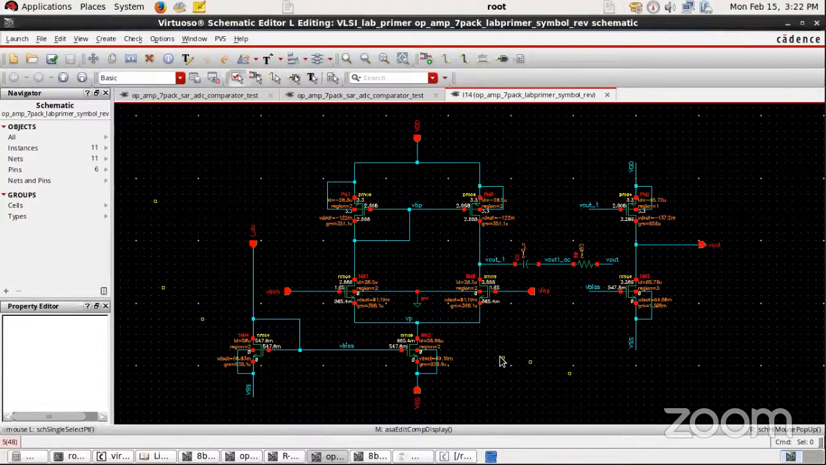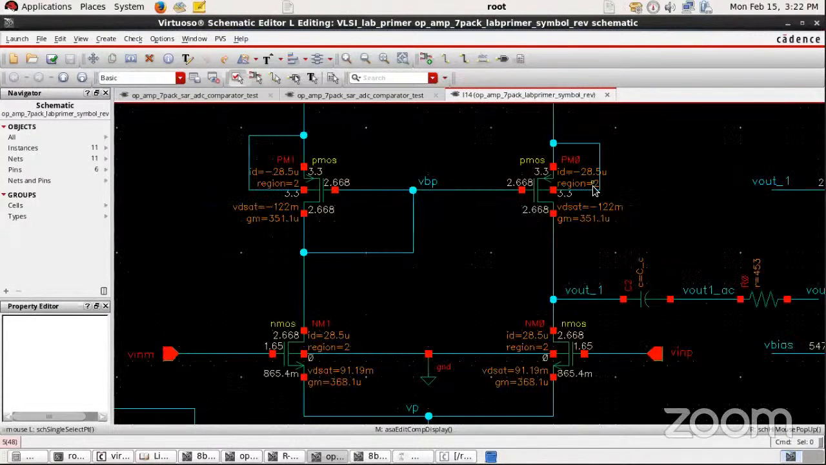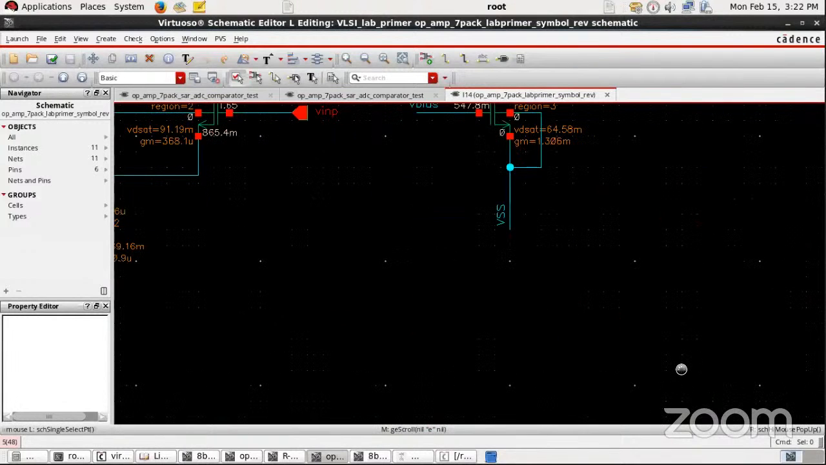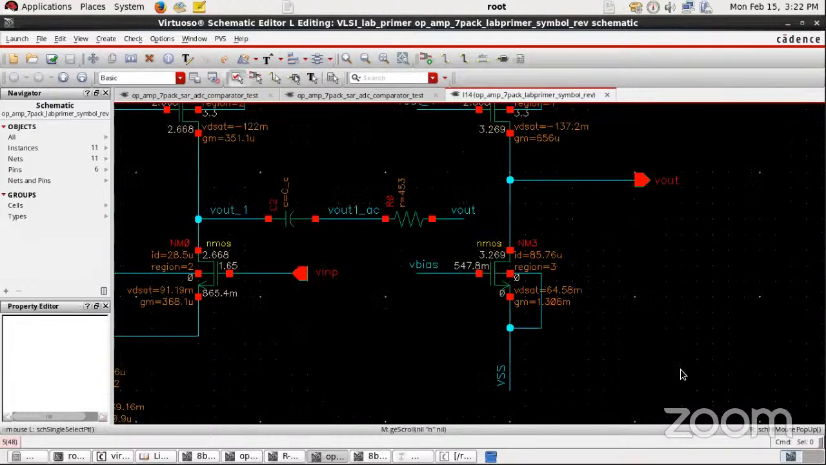You can see the region. Here in Cadence, it is denoted as region 0, 1, 2, and 3. 0 stands for cutoff, 1 for linear, 2 for saturation, and region 3 for pinch off. So these are the regions of operation. If it is in region 2, then obviously it is understood that the device is in saturation. So you can see PMOS transistors are in region 2, NMOS transistors are in region 2, and here also you can see all the devices are in saturation. That's it.